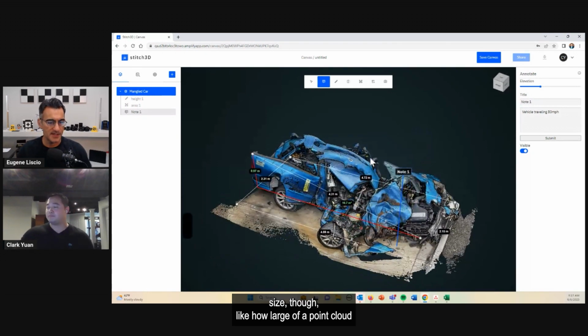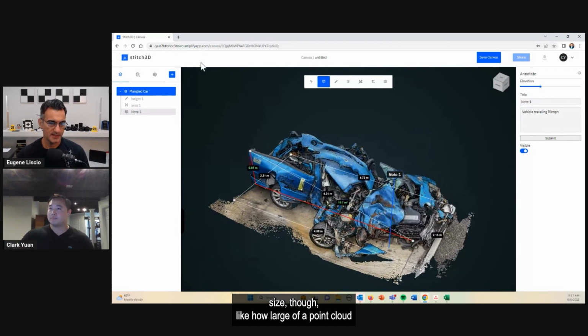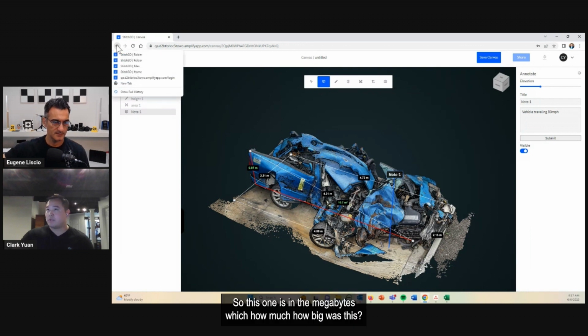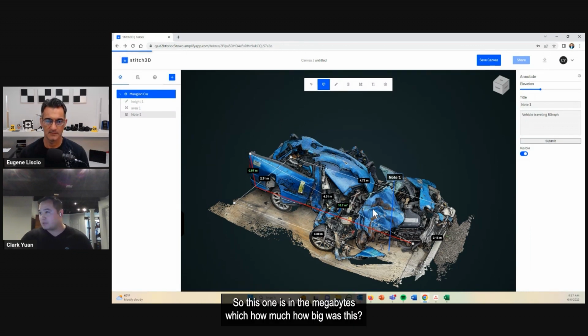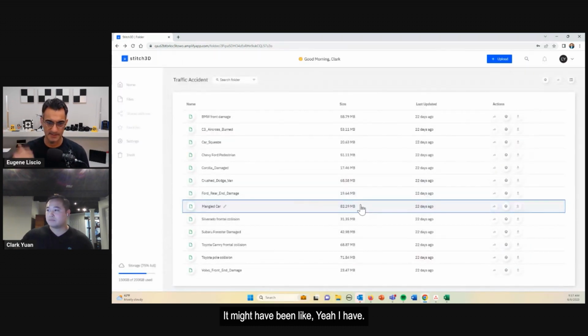In terms of file size though, how large of a point cloud are we talking about that you could bring in? Do you start seeing a slowdown at a certain point? Yeah. So this one is in the megabytes, how big was this? Yeah. This one here, I don't think was that big. It might've been about 82 megabytes.